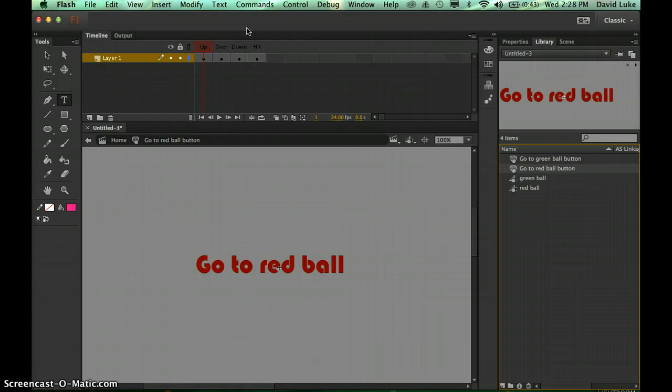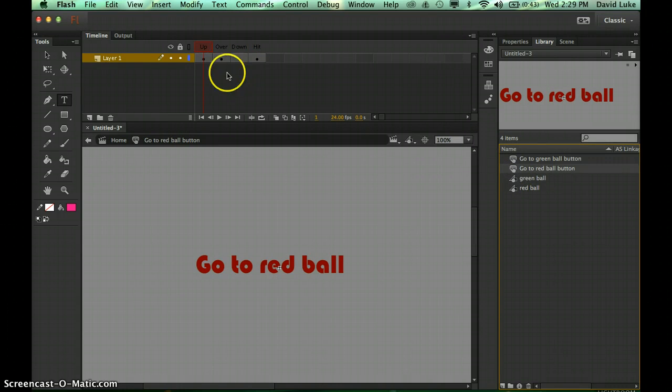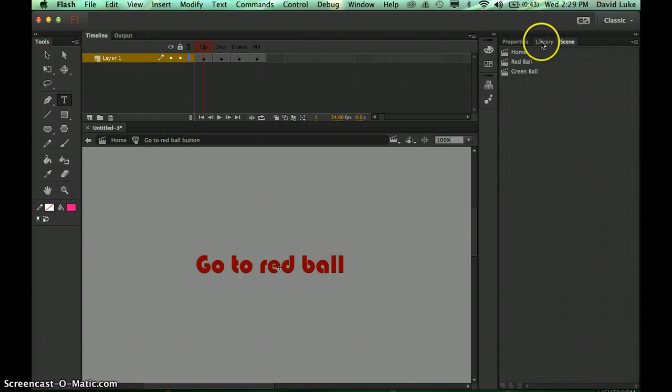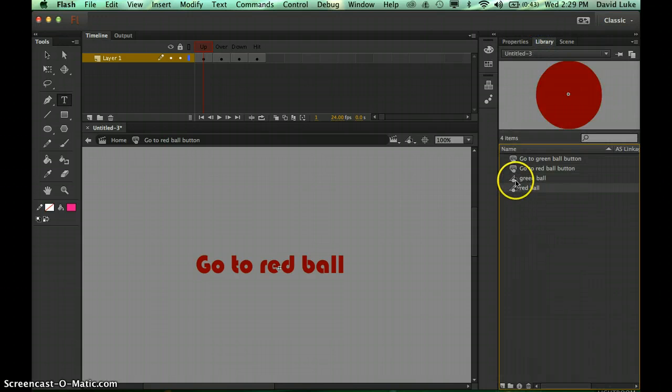As I mentioned, I was going to pick up after Step 20. As you can see, I now have two buttons. I have my go-to green ball button, and as I scroll over that, I get the overstate, and I now have a go-to red ball that has an overstate as well. So two buttons, three scenes, and those two graphics that live in those respective scenes.